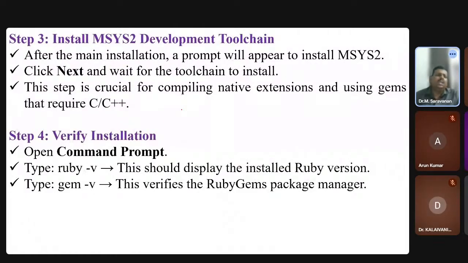So the next one. What is required with this is MSYS2. So MSYS stands for minimal system. So for lightweight compilation, what is required? So you have to install this one. Okay. So you have to download the software and go by the instructions on the screen. Okay. So this is a very important thing for native extensions and using gems that require C++.